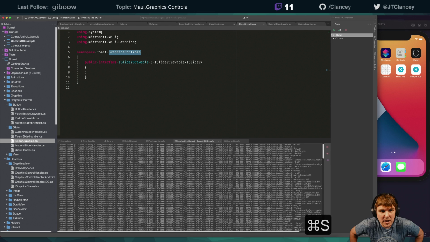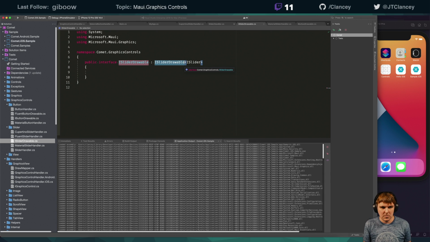And the idea is we're gonna move these out of Comet, so they're not in the Comet. These will be in the Maui repo long-term. I'm just prototyping here though. Okay.